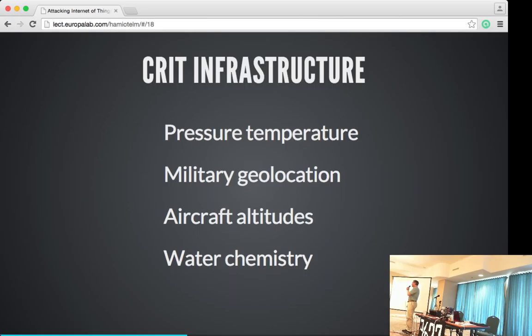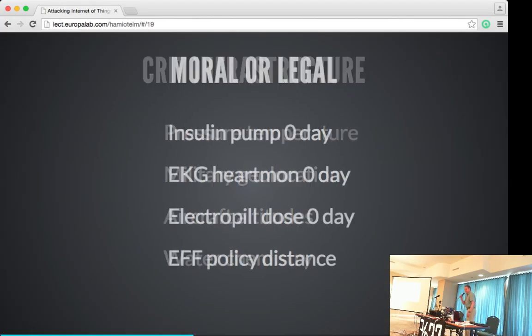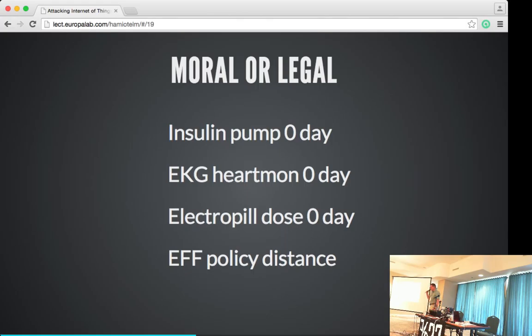Or military geolocation, when we're lobbing mortars in a military exercise, we don't want those landing in the wrong buildings outside of the exercise area. Aircraft altitudes could obviously result in very bad destruction if they were forged or false. Water chemistry and treatment plants and so on, these are all dependent on IoT sensors and good telemetry, which is secure.